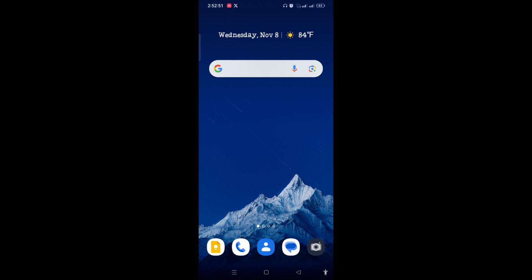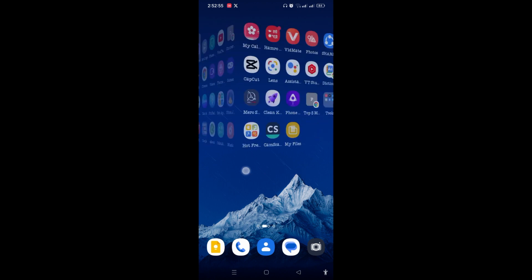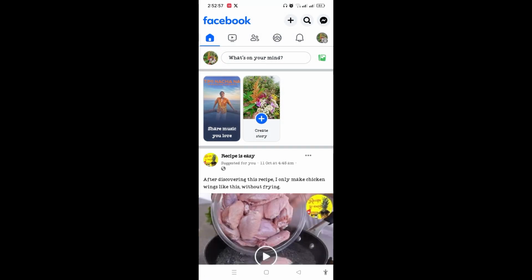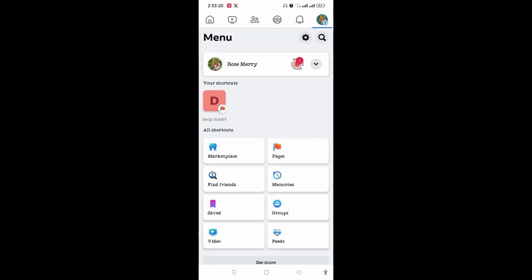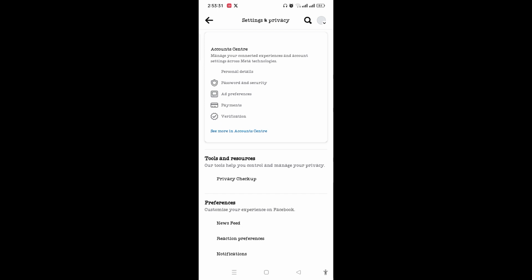Take notes. In today's tutorial, I will guide you on how to delete your Facebook account. For that, you just need to open Facebook, and on the top right you will see a three-line icon. Tap on it, and here you will access this page where on the top you will see a gear-like icon near the search icon. Tap on it and tap on See more in Accounts Center.